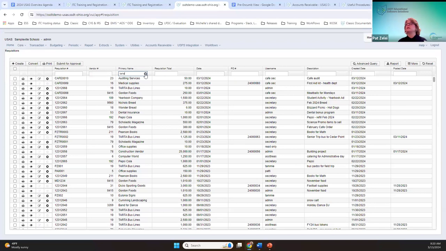My system's kind of being slow. So I'm gonna go to where I was gonna go. The advanced query actually helps you filter further down on any of these grids. So let me go into that.